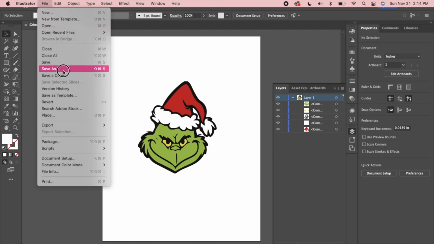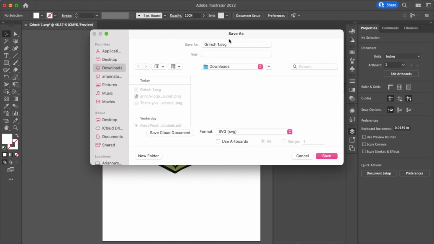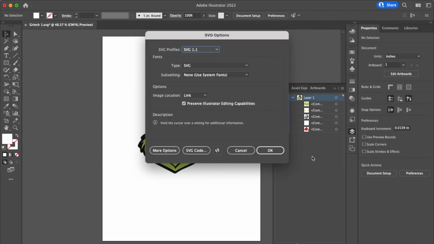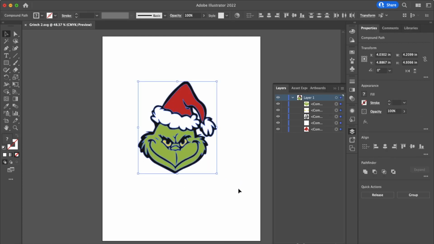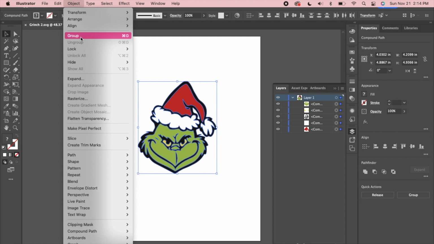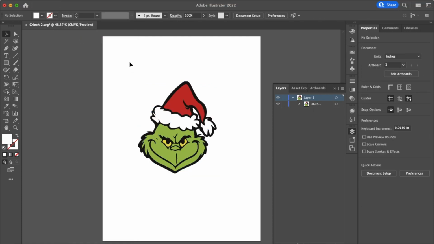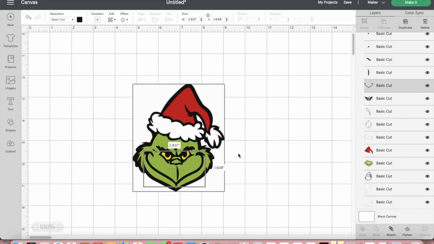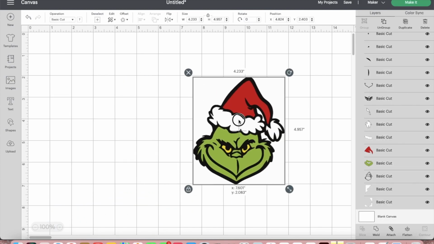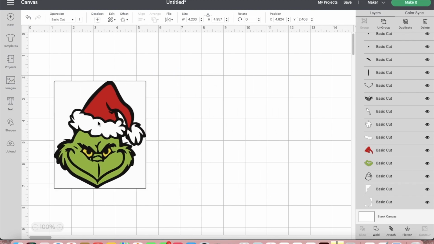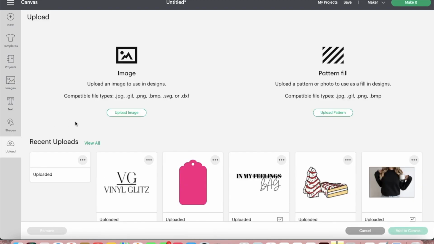Okay, now that all of the colors are connected to the same color, we're just going to go and resave it to Grinch 2, and it is already formatted as an SVG, so we'll just click save and OK. And then next we want to select the entire image and group it together, and then we'll resave it. And now we're just going to upload it into Cricut Design Space, so we'll move the old one out of the way, and then we'll upload the new image, and you will see the difference.